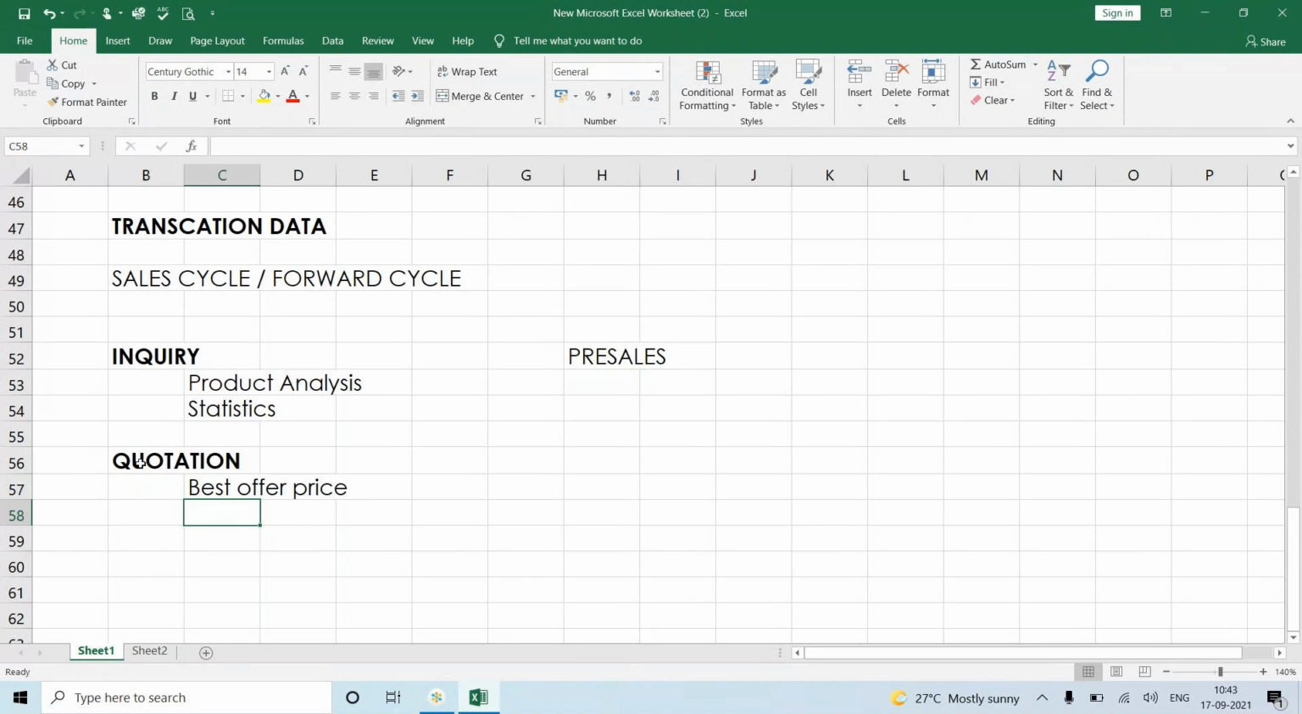And apart from that, the validity period: how long this quotation is going to be valid for. We maintain that information as well. Best offer price and the validity period. So normally when a customer inquires about a product, we need to offer a quotation as well. In that quotation, we maintain these two pieces of information: price information and the validity period, for how long this quotation is going to be valid. That's the reason we call it a pre-sale, where there is a chance for the customer to come back to the company for placing an order, or may not.